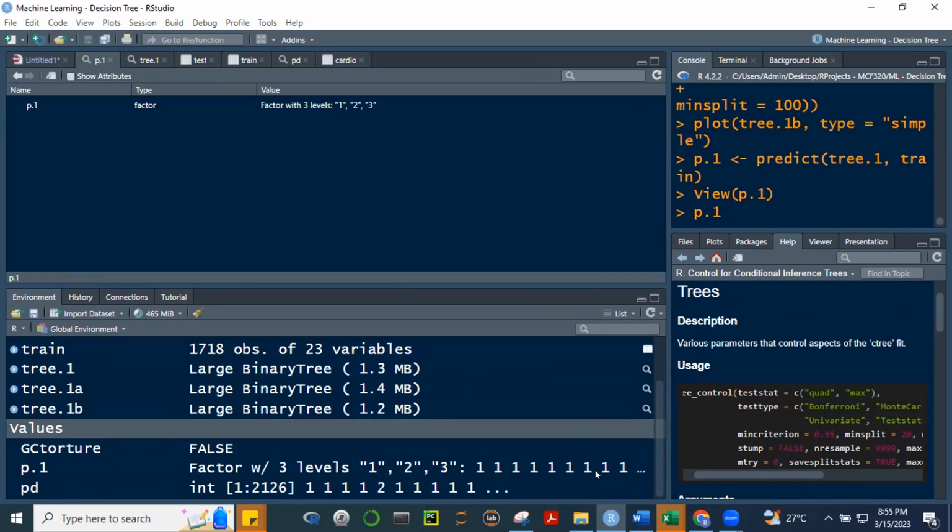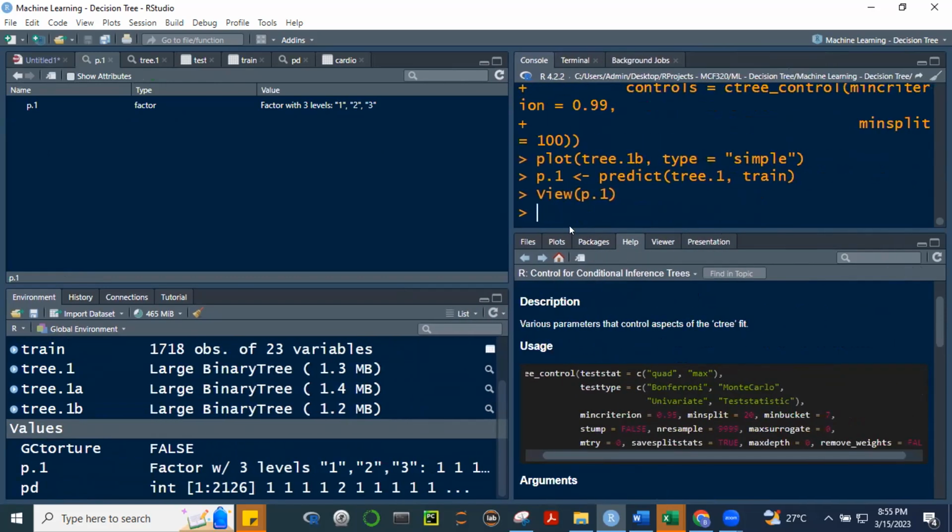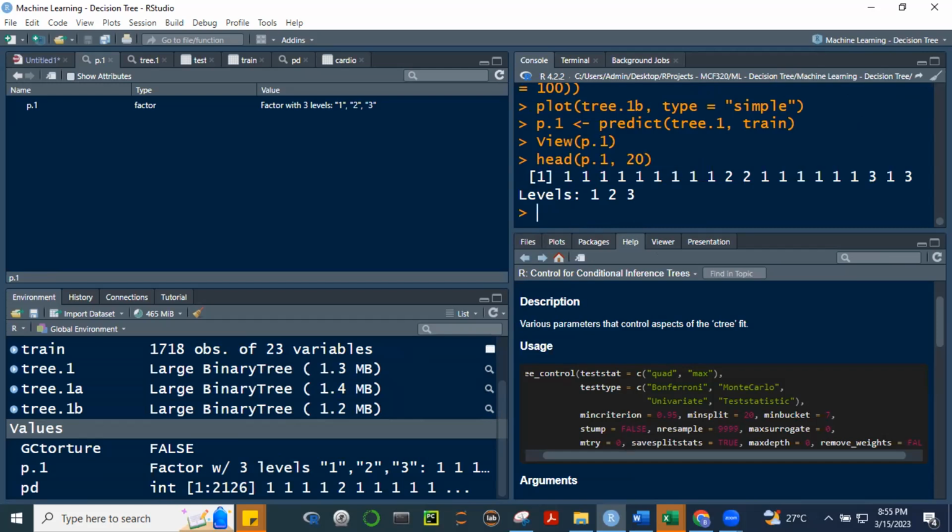So ito na yung mga predictions. All right, sige, i-print na lang natin. Let's use the head P.1, puro first 20. Okay, so ito yung mga predictions niya, no?